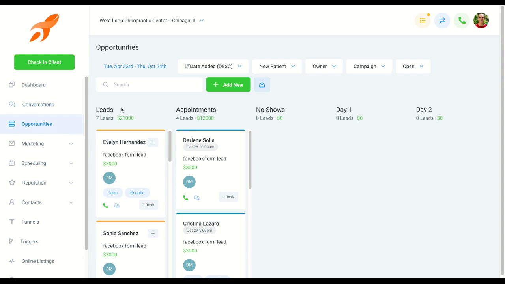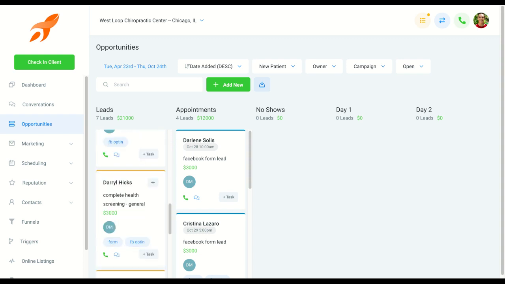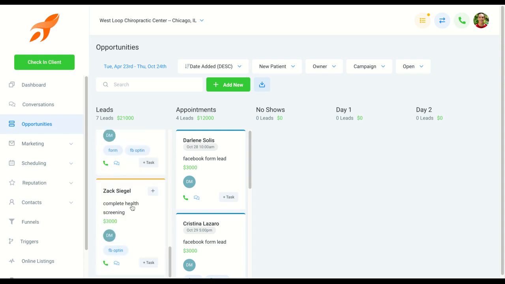So if we go over here to leads, right, you will see all of the leads that are being imported automatically from Facebook advertising, okay? And if we go over to appointments, these are all the people that have booked an appointment with us. People who don't show up to an appointment, we will move these appointments over. And then as they move through our process, day one, day two, and close and become patients, we'll move them through this process. So I'm going to show you what that looks like.